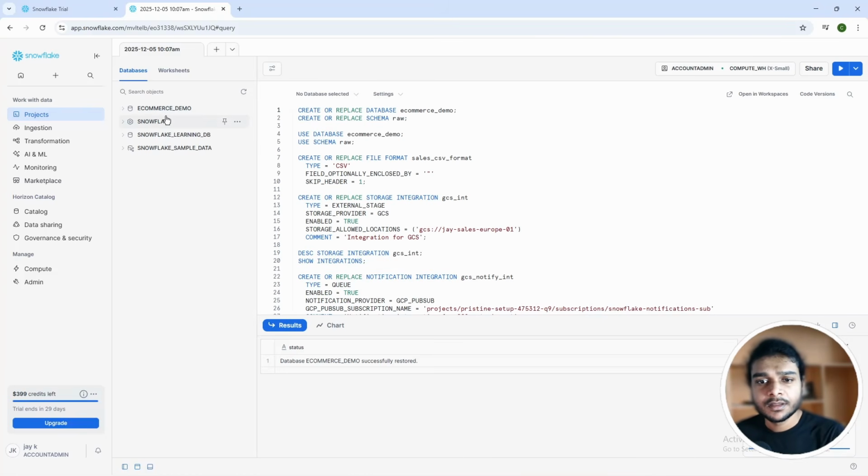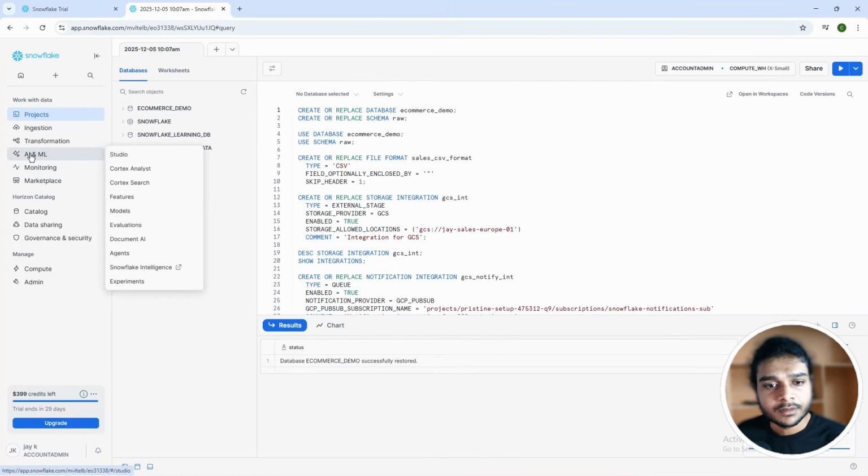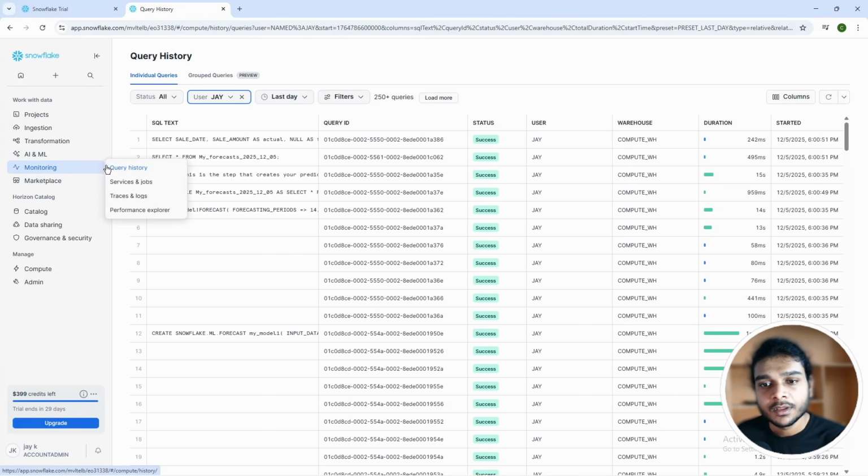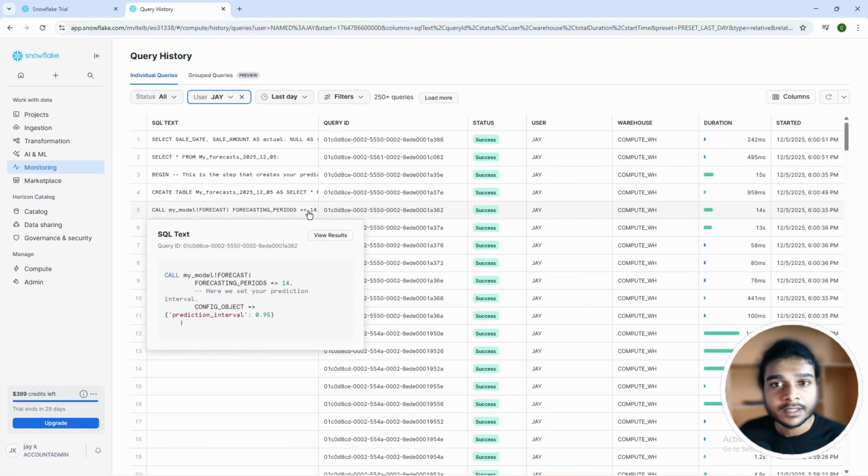Okay, that is done. Now, so we know what the AI and ML section is, and then we have monitoring, which includes all our queries that we run.